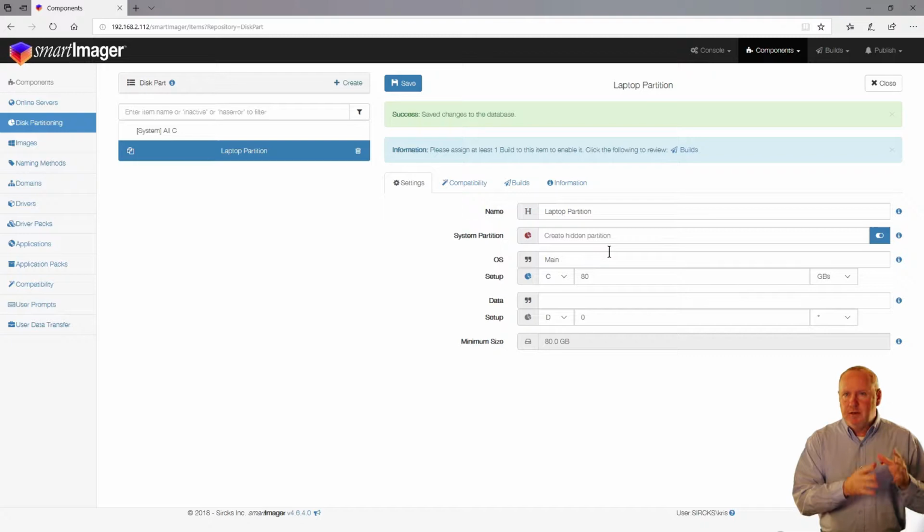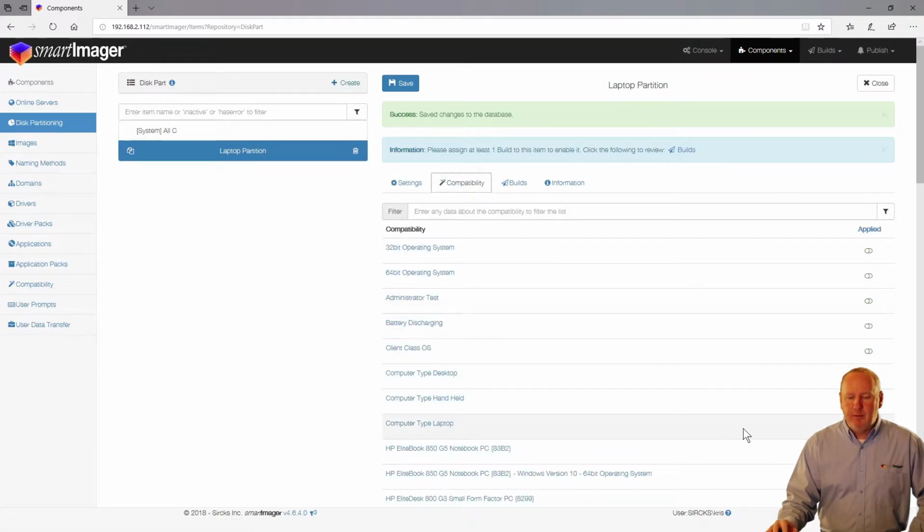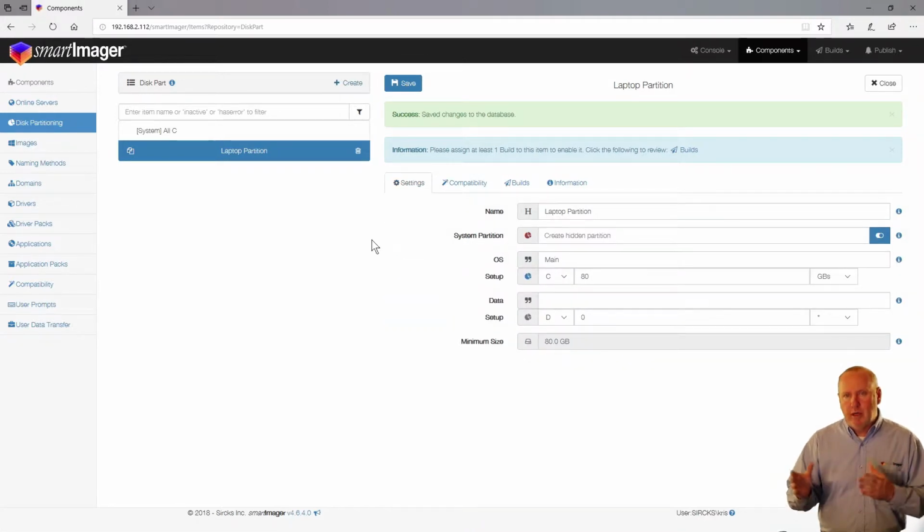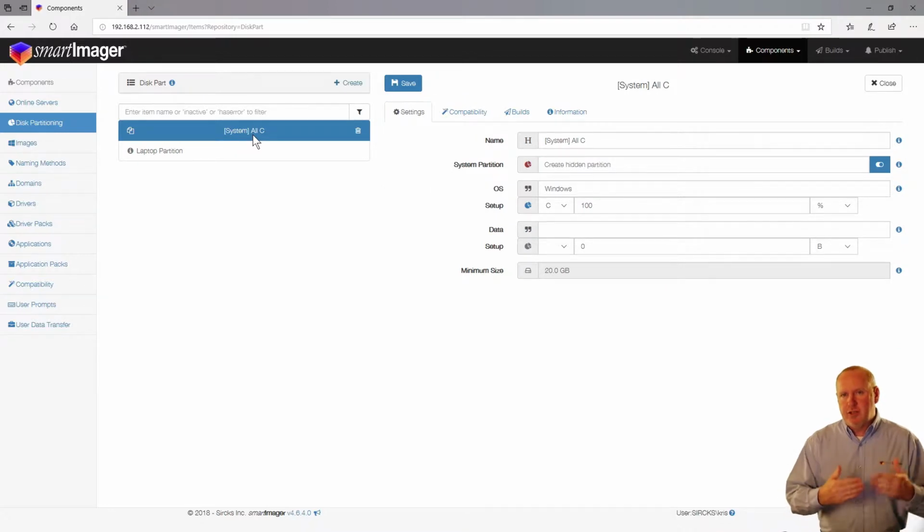I want the C drive to be 80 gigabytes, and then whatever's left over I want you to put as the D drive. Now, earlier when we were talking about images, we were showing how it would know which image to choose from, and the same thing applies here. So in this case, I'm going to go to my compatibility tab, and I'm going to choose laptop because I want this partitioning structure to only go on laptops. So if I'm imaging a computer and it happens to be a laptop, it'll use this partitioning structure. However, if it's a desktop or some other type of device, then it will use the all C partitioning structure.